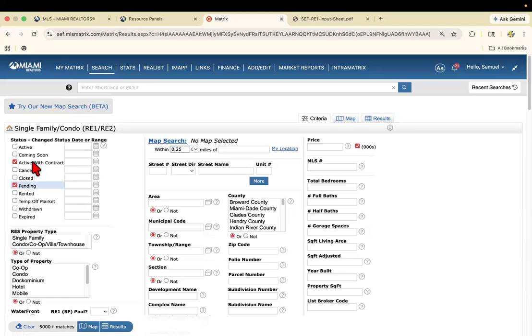Active with contract means that the property's under contract and the homeowner, the seller, is entertaining backup offers just in case the current contract doesn't go through. As to where pending means, again, it's under contract, but the homeowner is not entertaining backup offers. You can still, as a listing agent, enter individual items that need to be done, including contingencies, just like active with contract.